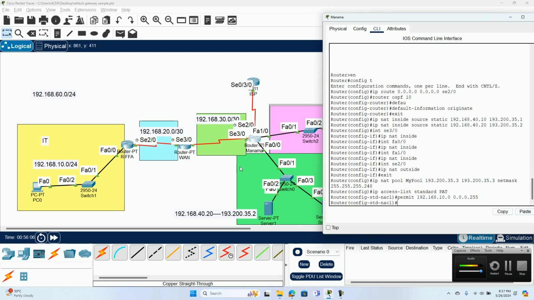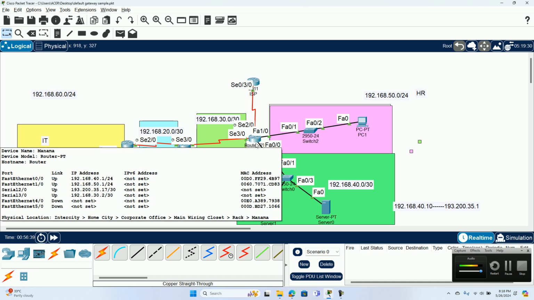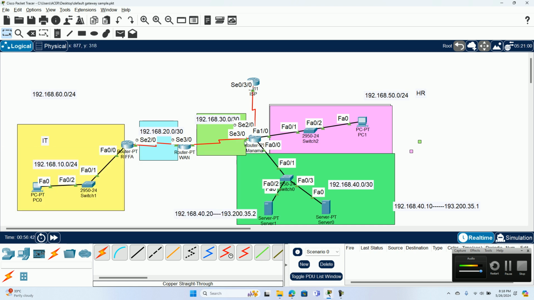Okay, so after this step, you have to say which interface is IP NAT inside, which interface is IP NAT outside. Like SE3/0 connecting with the WAN is IP NAT inside, and FA0/0 is IP NAT inside, FA1/0 that is connecting with the pink network is IP NAT inside. In your project, you can match with your topology, and SE2/0 is IP NAT outside. But you recall that already we have declared them as IP NAT inside and IP NAT outside while we were configuring the static NAT. So no need to do it again.